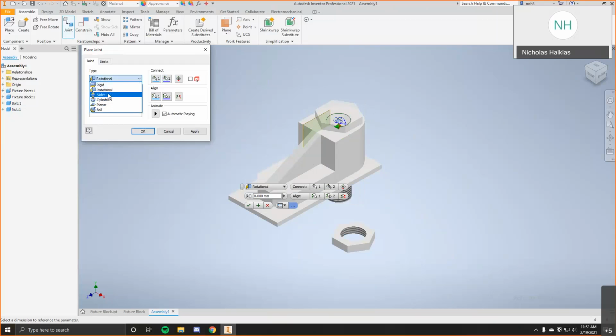Slider, if you had a piston-like mechanism, planar, if you just want it to move along a plane, or a ball, like a ball and socket joint. We want a cylindrical, so it will show you the movement. It's going to over-exaggerate the movement, but if you want to limit it, you go here to limits. So it has angular and linear limits. We don't really have an angular limit for our bolt. It's just going to spin a full 360 when we move it.